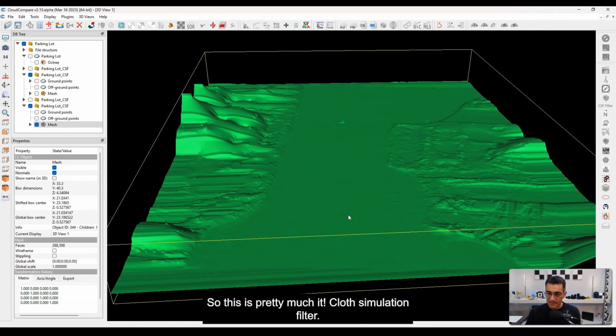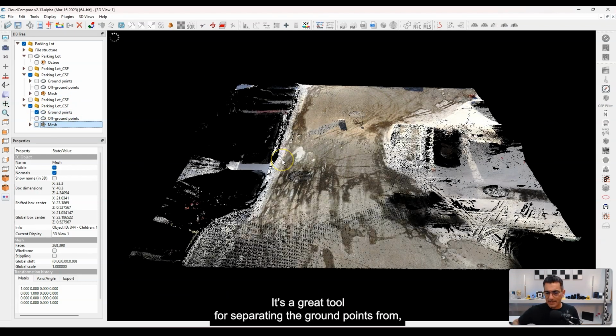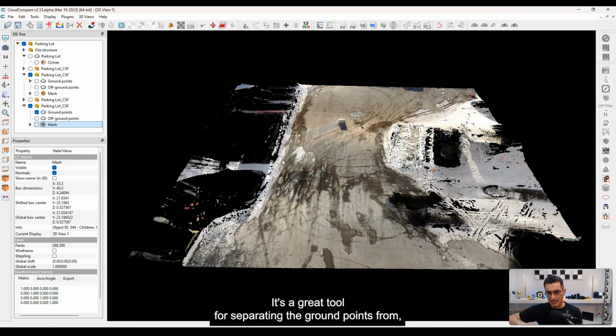So this is pretty much it. The cloth simulation filter is a great tool for separating the ground points from things that are above the ground. And it gives you a lot of options to play with in case you have sloped surfaces or curved surfaces.